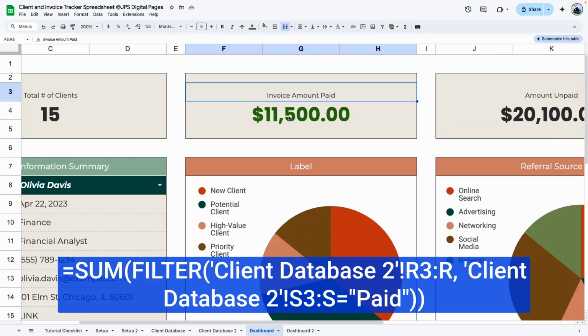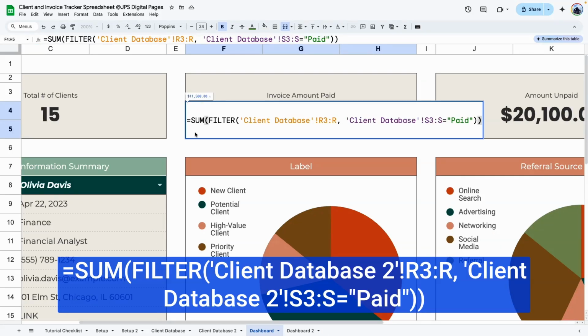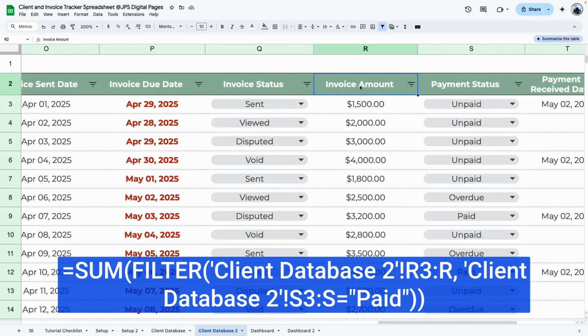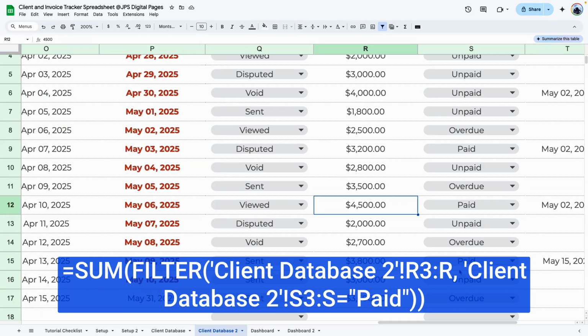Here we have the invoice amount paid. Here's the formula. This is a sum filter formula. It's going to filter column S for paid, and then it's going to add the amounts in column R. Column S has the drop downs for status, and column R has the amounts. If we go to our client database, you can see column R has the invoice amount and column S has the status. Every time it says paid, it's going to identify the amount next to that and add it all up for us. That's all it's doing.